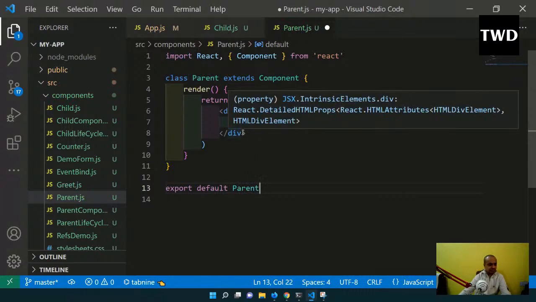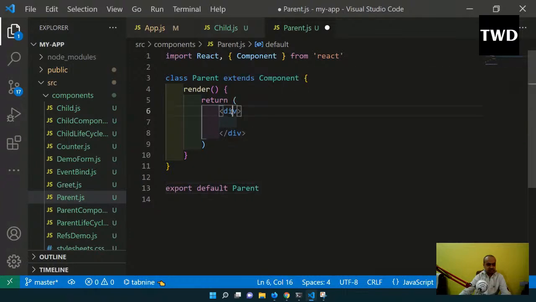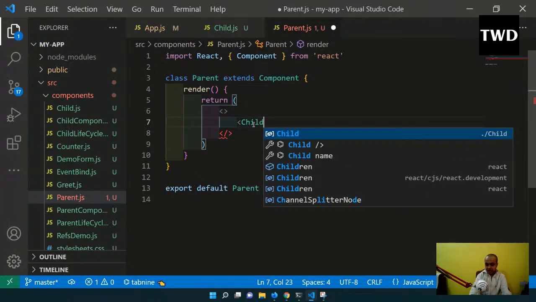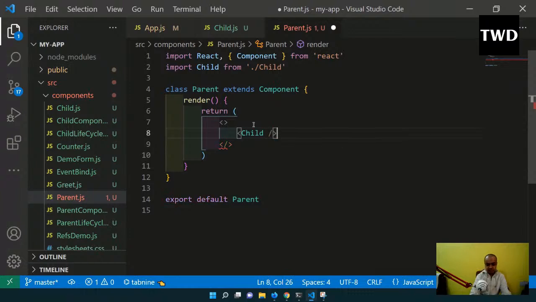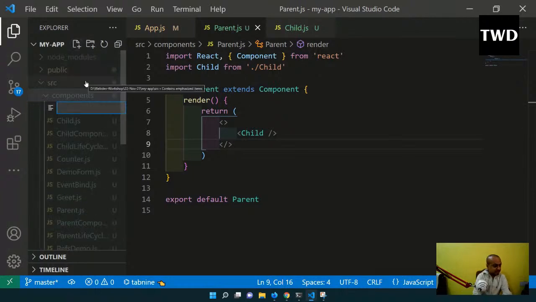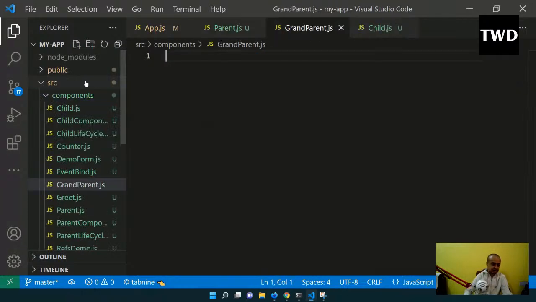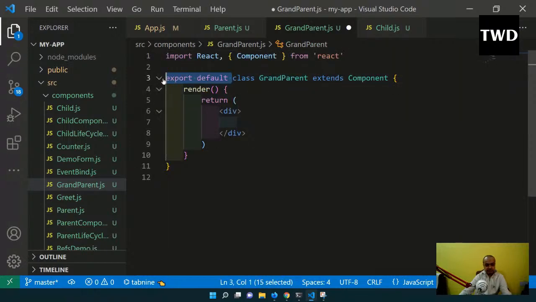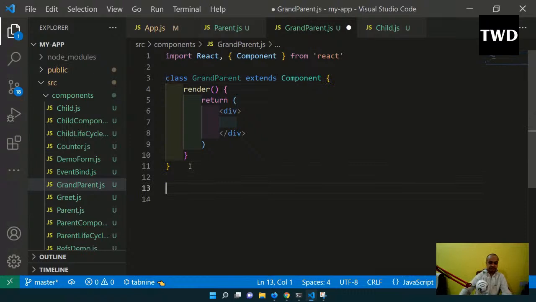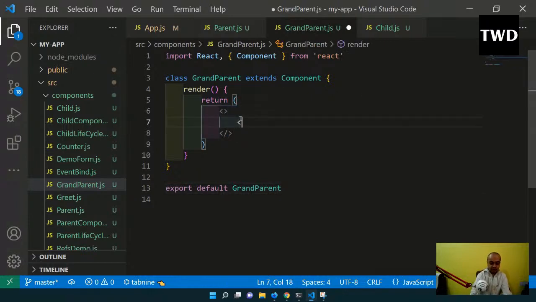and here let me have this child here. Okay, so parent, and then I will have a grandparent also, grandparent.js, RCC, grandparent. Okay, and this grandparent will call our parent.